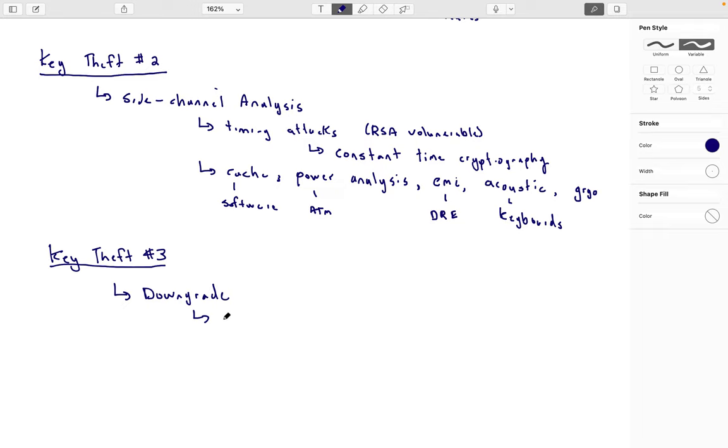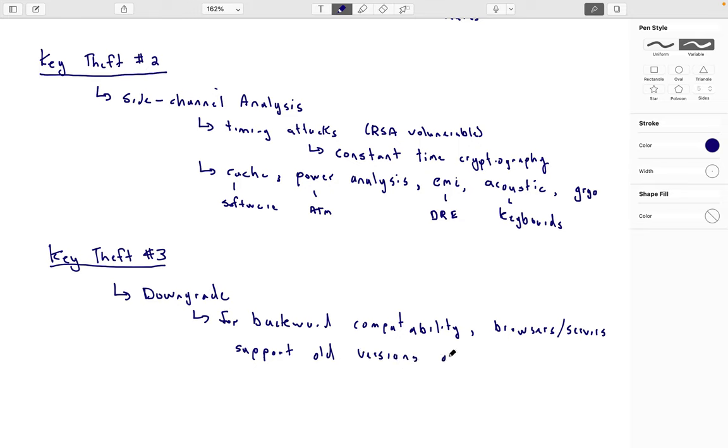And so for backwards compatibility, a lot of browsers and servers as well, so you could think of it the opposite way, support old versions of SSL/TLS. Okay, and the oldest version is actually one where there's no encryption.